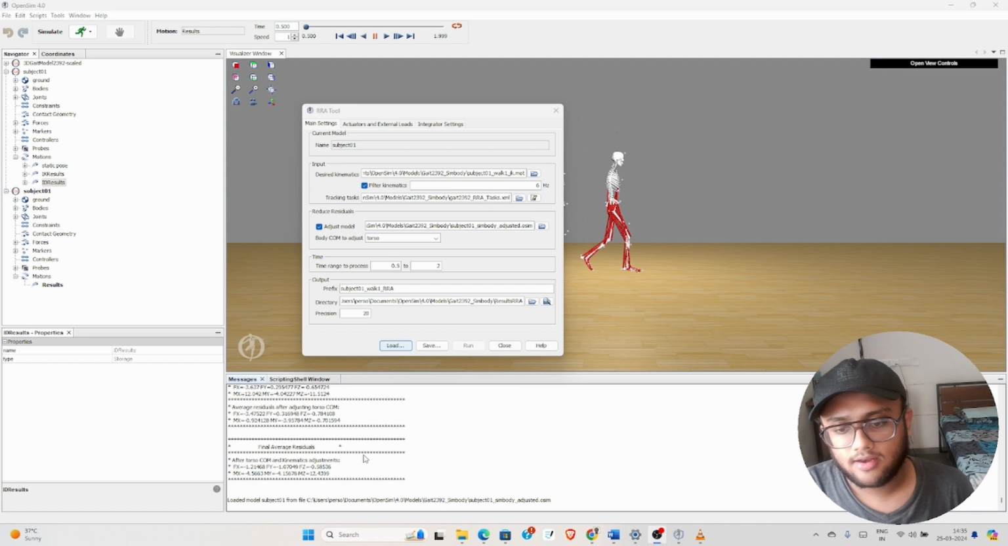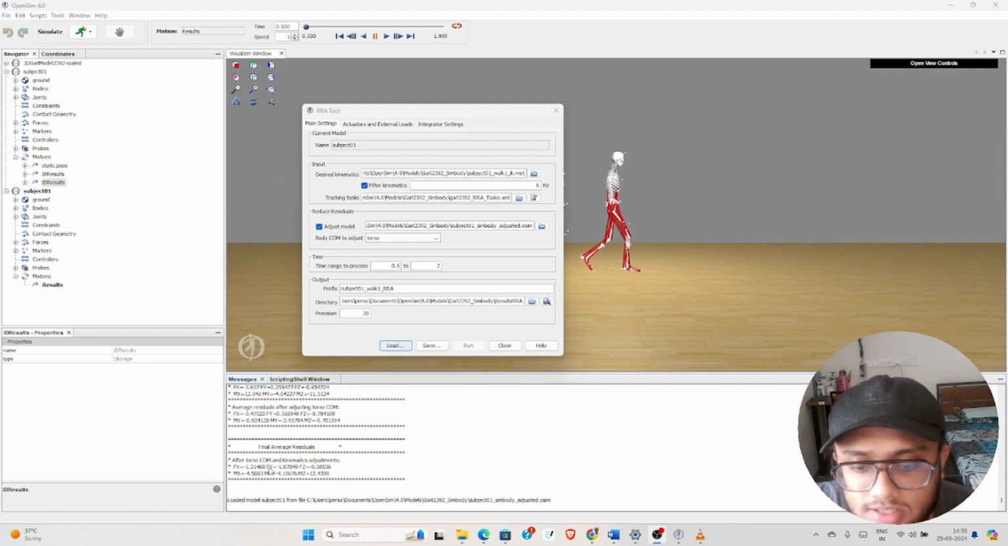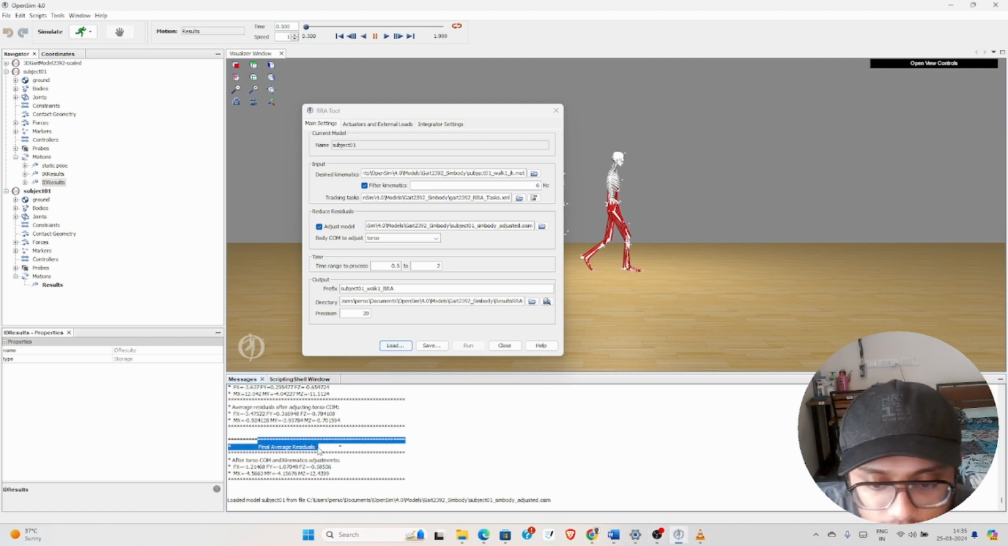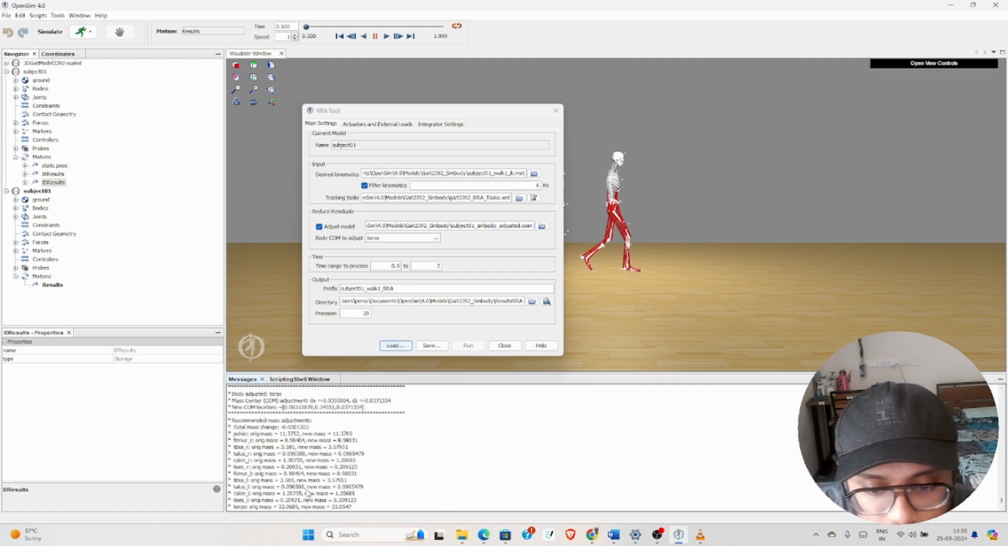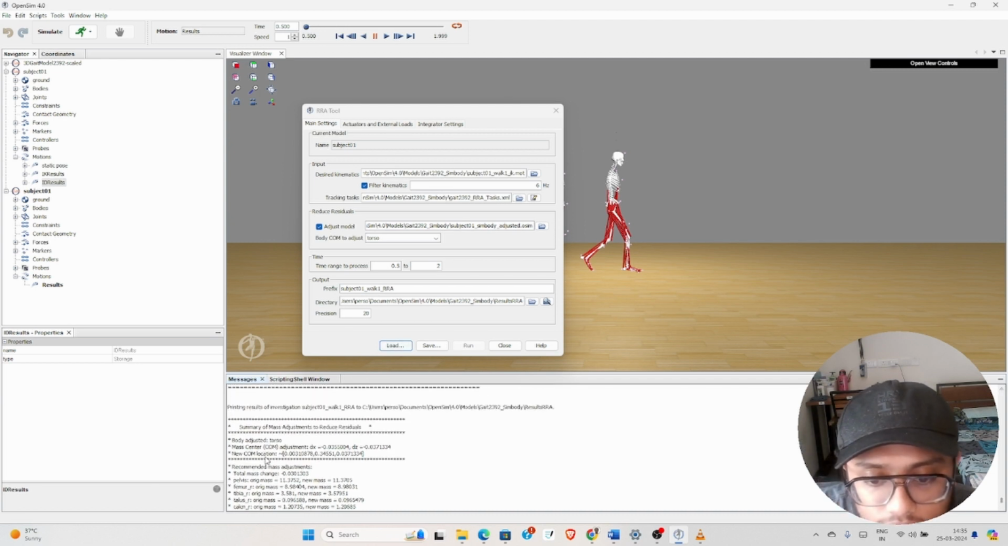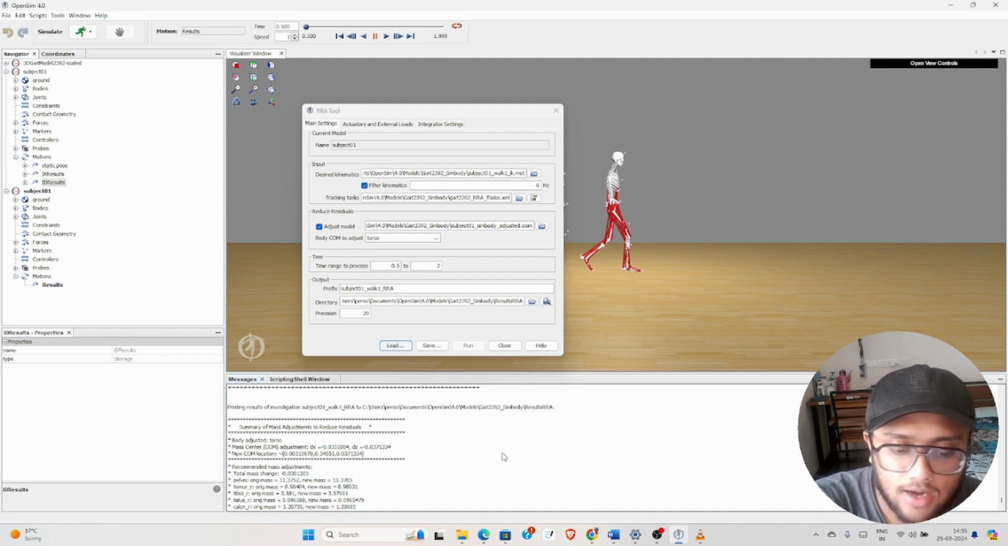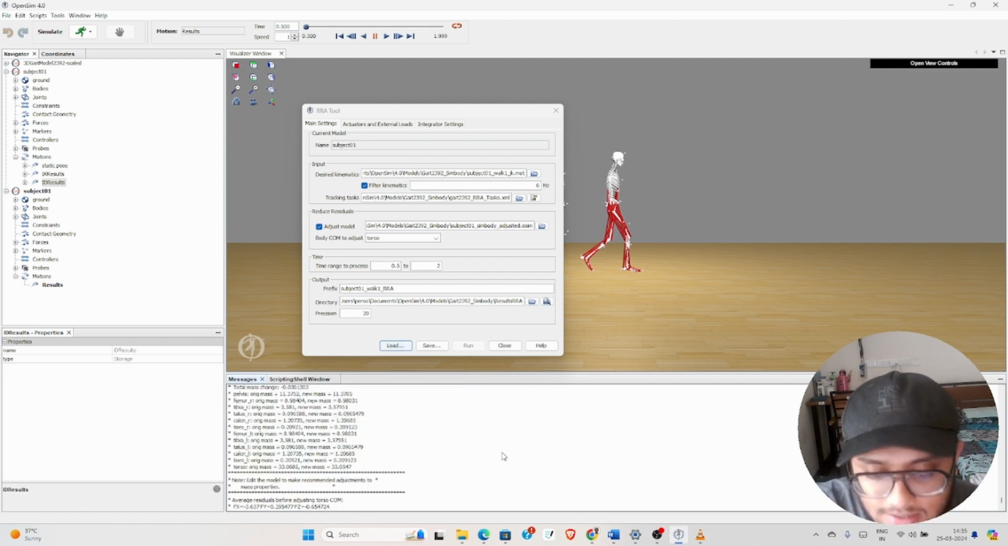Now you can see that the RRA has been completed. Now you can see that after torso, center of mass, and kinematic adjustments, all the final average residuals can be seen out here. If I go above, I can see how each of the mass adjustments were made for each of the bones, the calcaneus, the tibia, the femur, the pelvis. Then we have the new location of the center of mass. So RRA is basically the algorithm again, which adjusts the properties of our model so that there is correct analysis further.